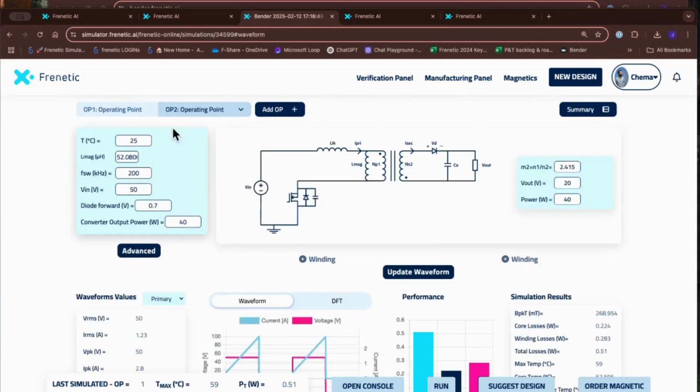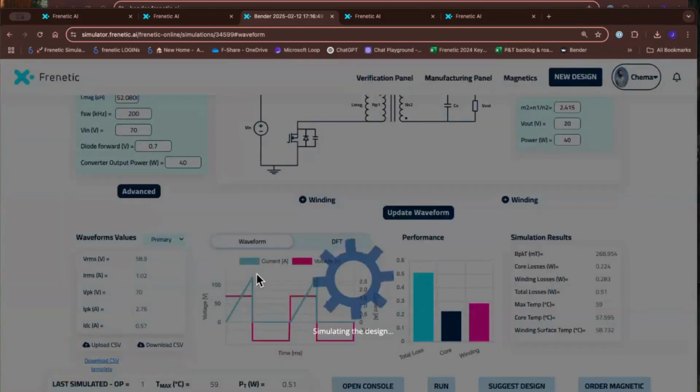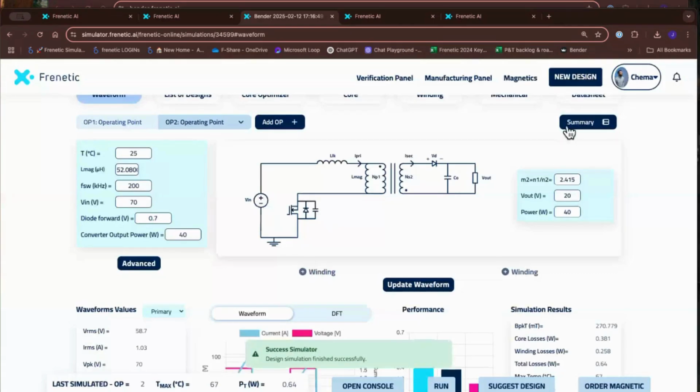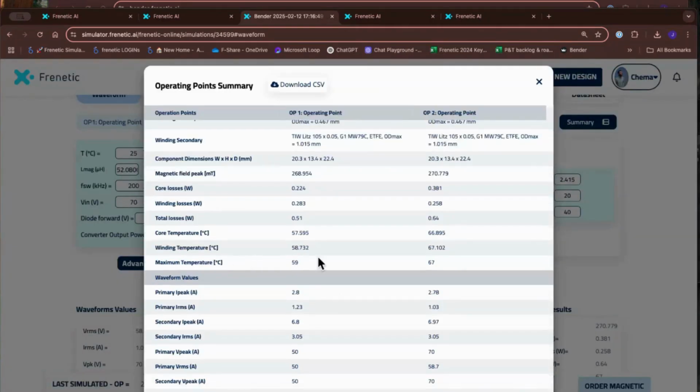Like, okay, you can have 50 volts, then in the second point you have 70 volts. You can run the simulation and verify if the system works. In this report, for both cases there are different results, so you can check that.